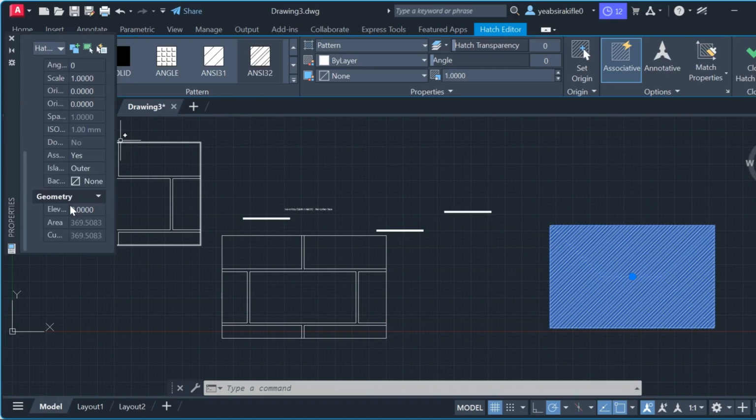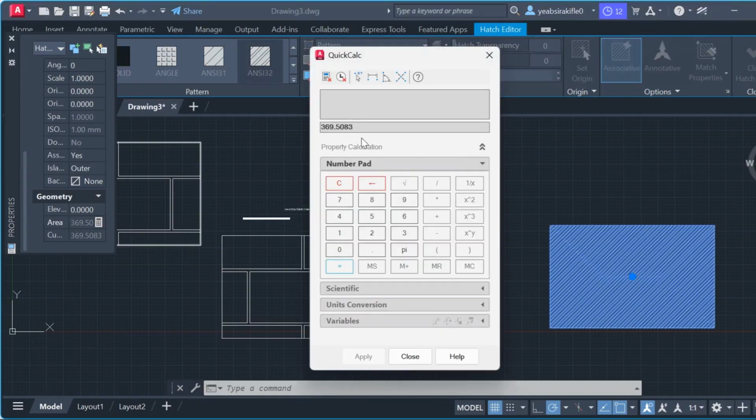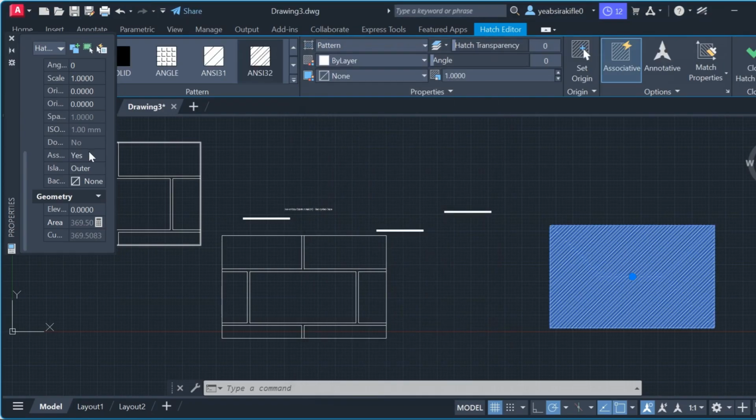If the area looks incorrect, zoom into the boundary and check for any open edges or disconnected lines. Closed boundaries are important for accurate area calculations. Using hatch to calculate area is one of the easiest and fastest methods in AutoCAD, especially for irregular shapes that are difficult to measure manually.